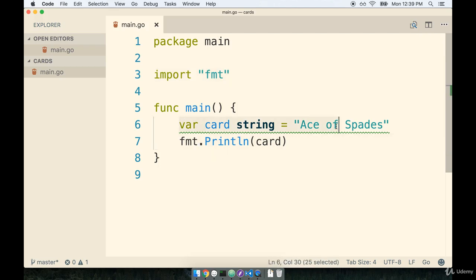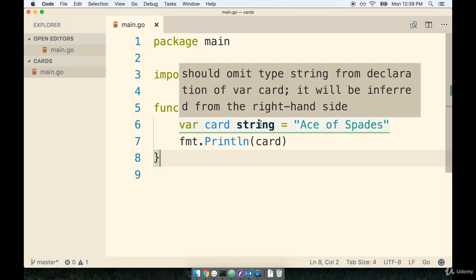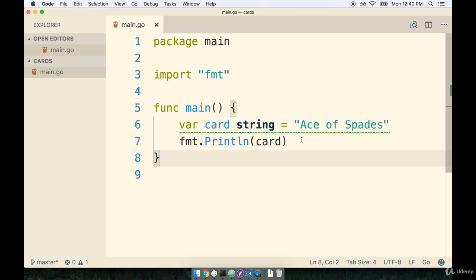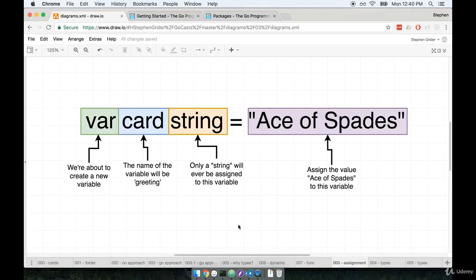Now let's break down this statement right here where we said var card string equals "ace of spades". This line right here declares and assigns a value to a variable that we refer to as card. Like I said, you'll see this green squiggly line right here, and if we hover over it, it gives us a warning message that says should omit type string. Again, let's just forget that message for just a second. Instead, let's break down the whole syntax of this line and get a better sense of what it's doing.